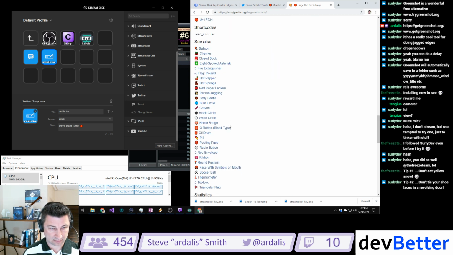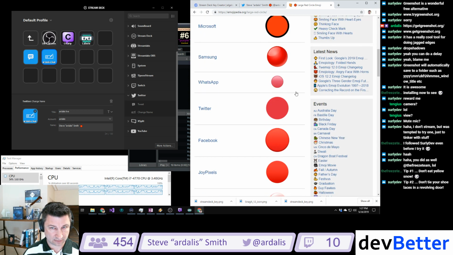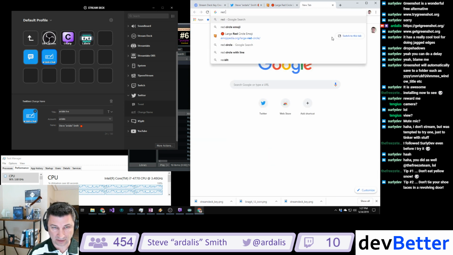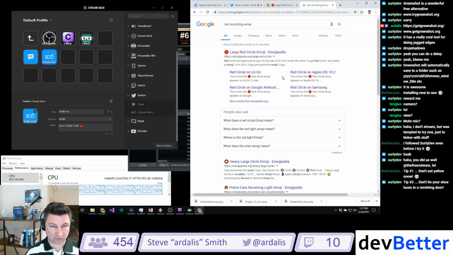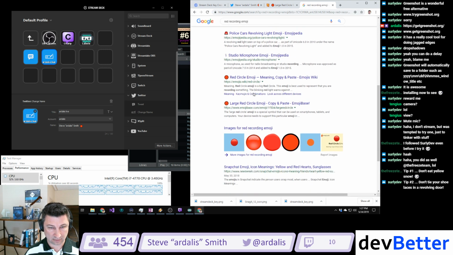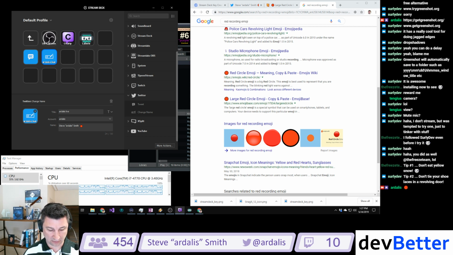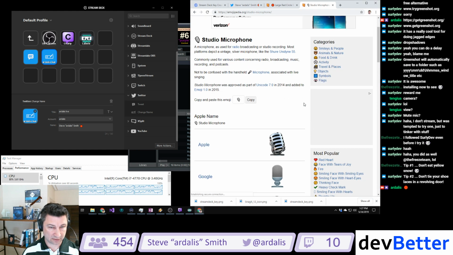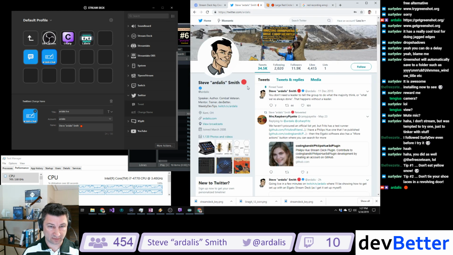See, circle, red circle, radio button. See, red recording emoji, large red circle. Okay, maybe that's the best I'm gonna get. What's it look like over here? Red circle. All right. Studio microphone emoji. No, that's not really what I want. I guess that's fine. I don't know if people would look at that and know what that means.